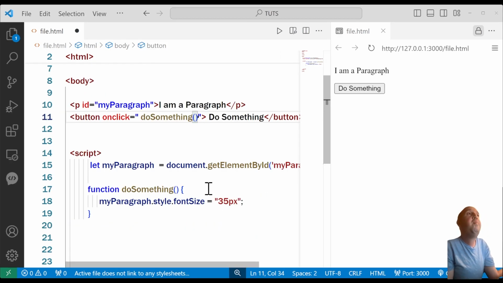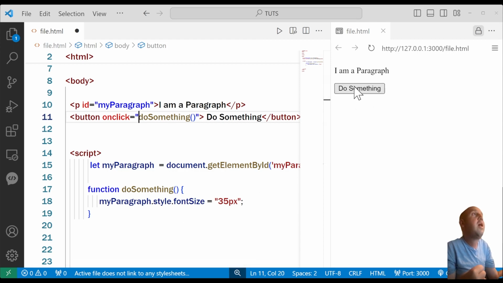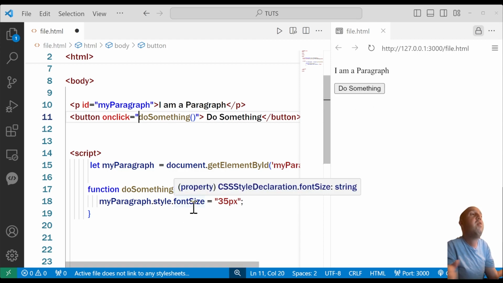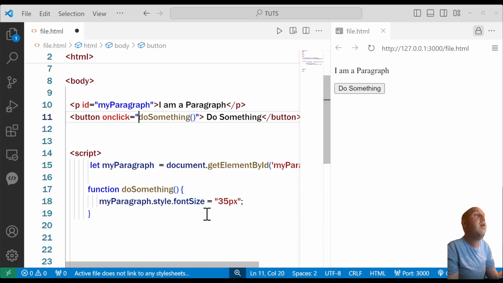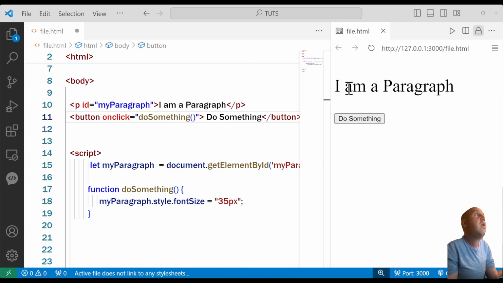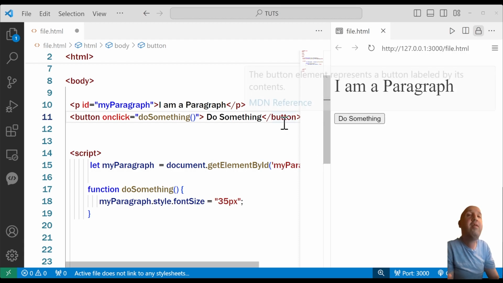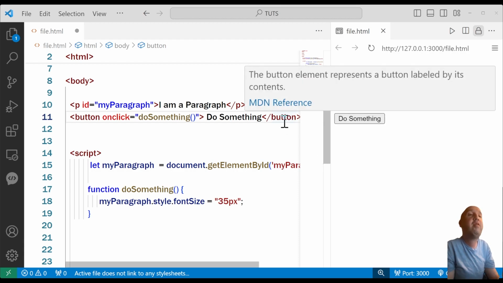And now if our code is clean and if there are no errors, we should be able to click on it and it will change the font size to something else. So let me click on do something. If I click on it, you'll notice that it will change the font size to 35 pixels. So successful, everyone. That was a success.